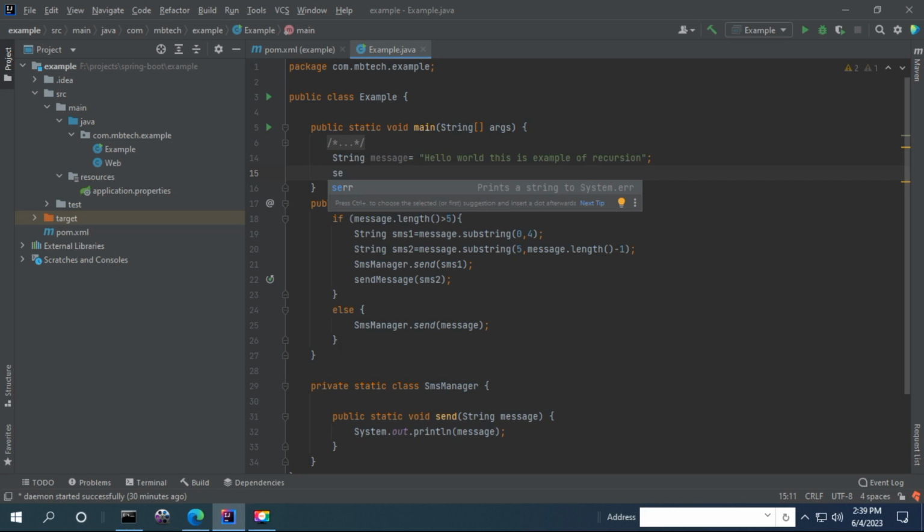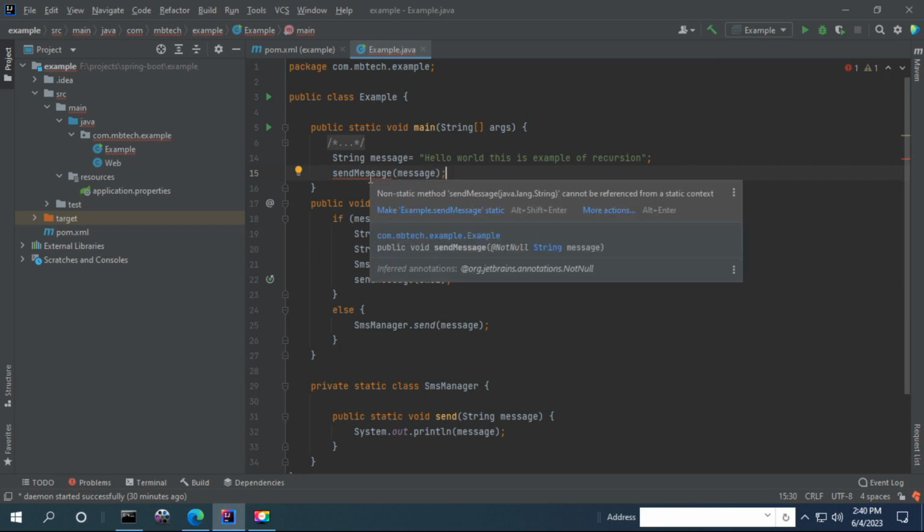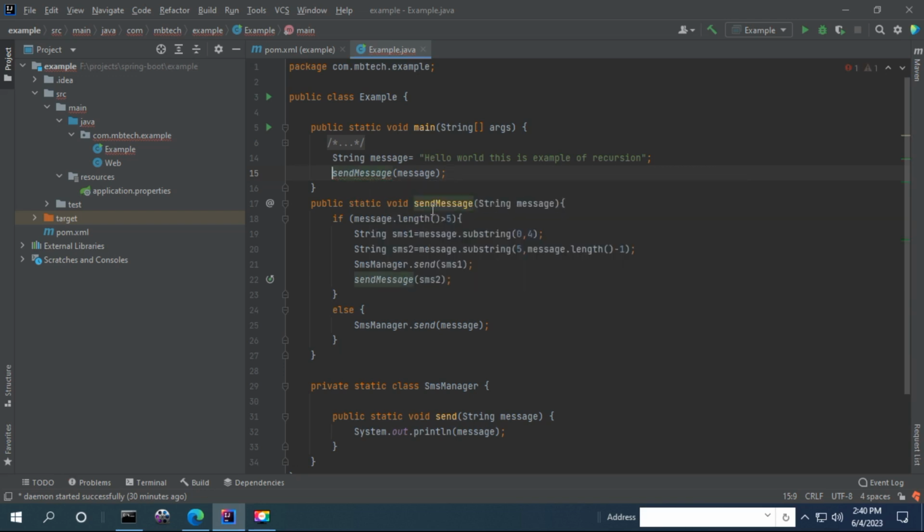I'll call the method inside the main. As you can see, there is no suggestion for the method, but what's the problem? Let me write the full name of the method and see the error here. Once I check, it says no static method, it means the method we defined is static. We have to change it to public.